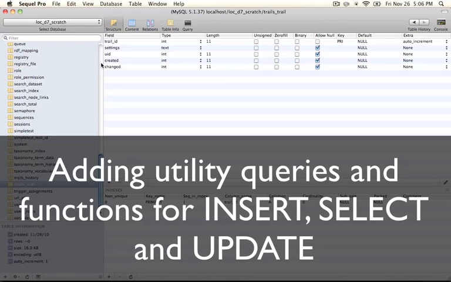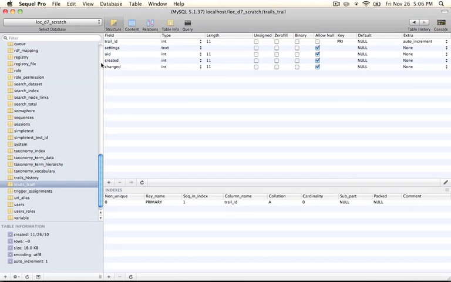Okay, in our last step, what we're going to do is add some utility functions to our module to allow us to interact with this new table. And most of this is going to be review of the previous examples that we've used, but we're also going to add an update statement too, so you can see that in action.